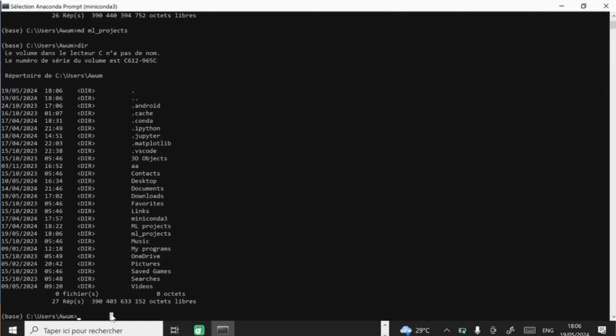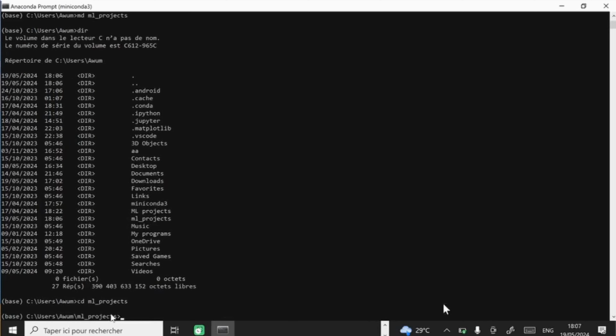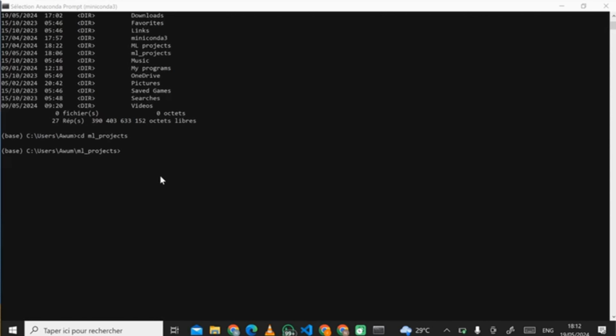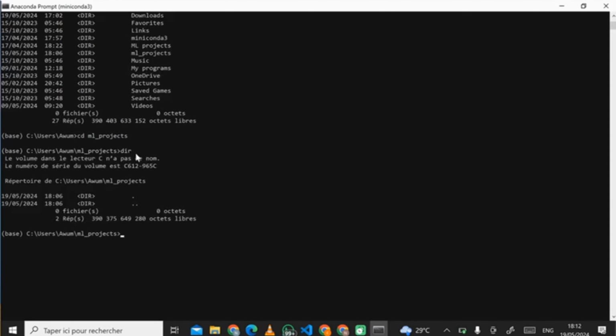So what we need to do now is enter into our folder. So we're going to write cd. cd means change directory. Change directory into ML projects. So that is it. Hit enter. So you see now the file path has changed. We're now in ML projects. So what we're going to do now is type dir to see if there are any folders in our project. So we have 0 directories. That makes sense. We're just starting, there's nothing inside yet.